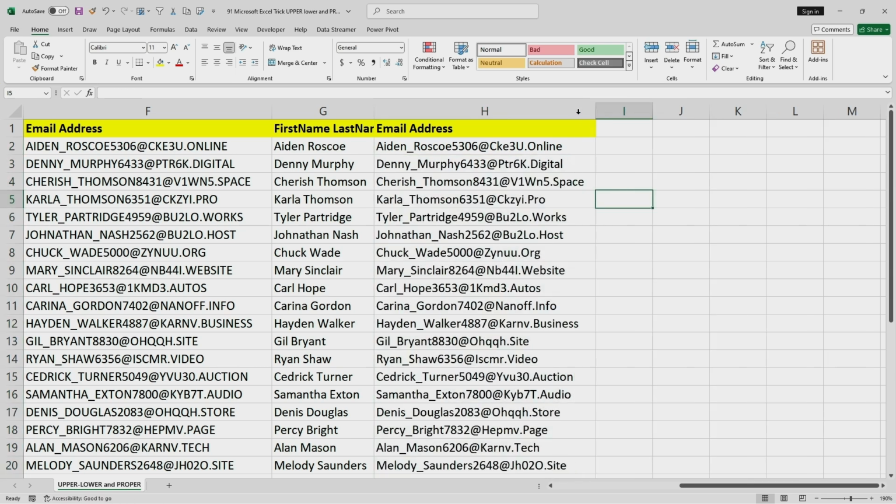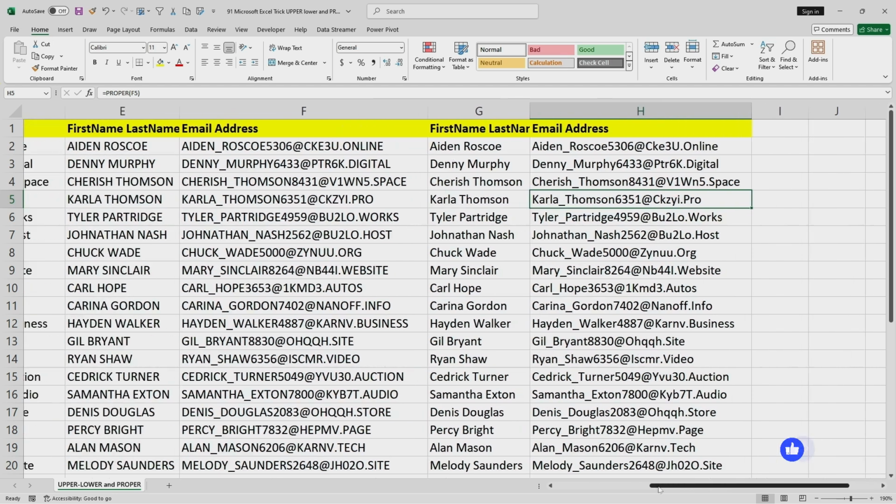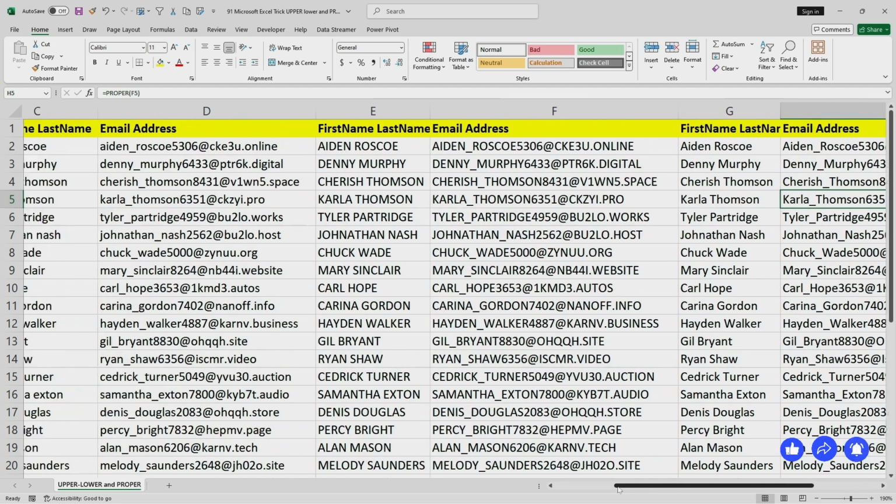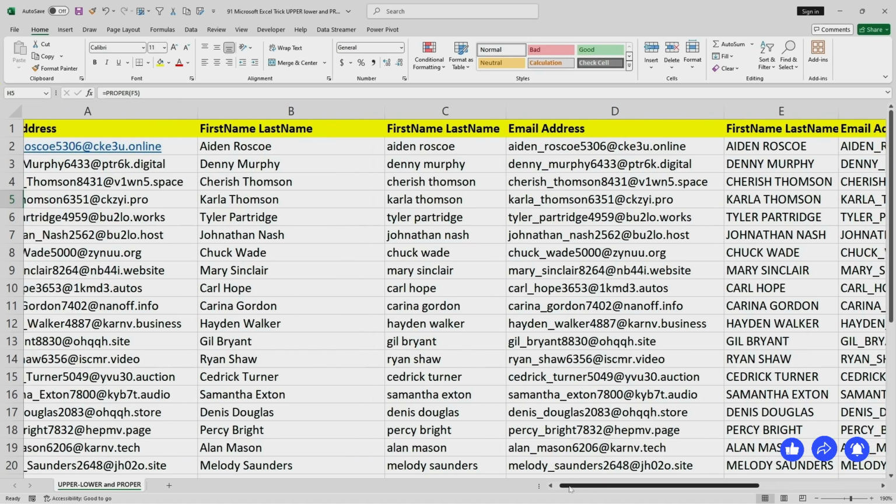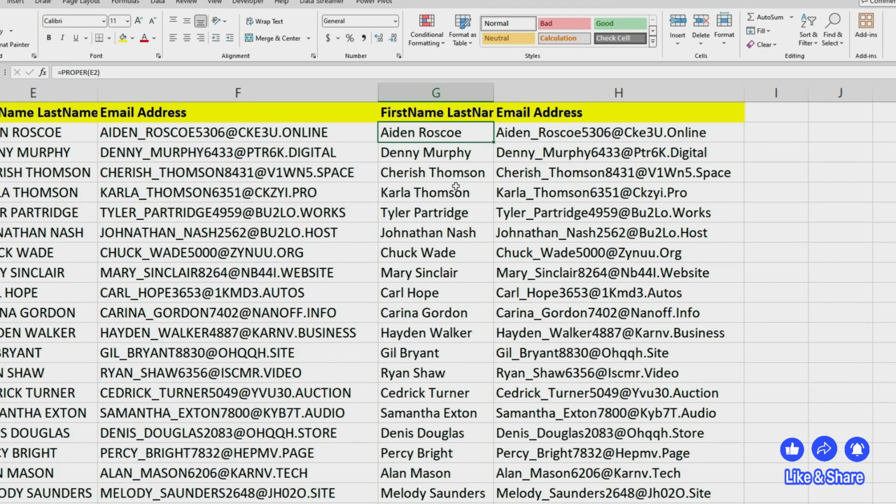You have the first name and the last name and email address converted to lowercase, uppercase, and proper format. So this is how we will be able to use the upper function, lower function, and proper function to convert the given text into uppercase, lowercase, or proper format.